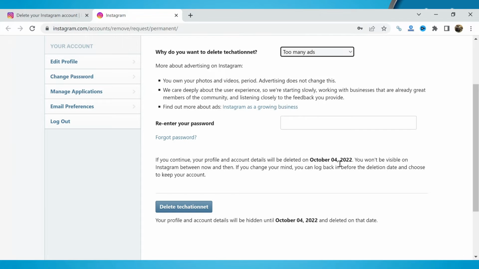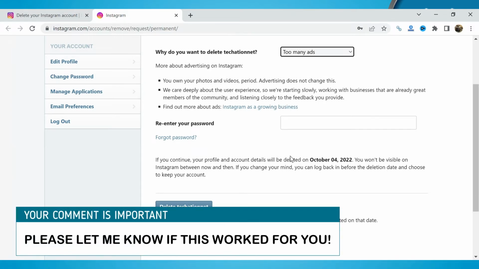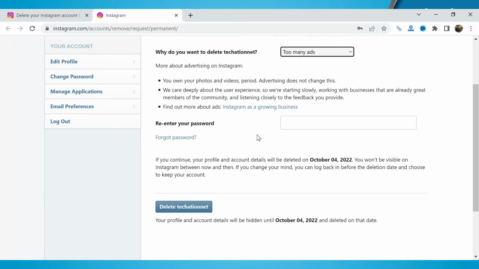Today's date is 4th of October for me, but whenever you start this process, you will have 30 days to delete your Instagram account. Make sure that you do not log back in to your account in the next 30 days, otherwise your account will be reactivated.